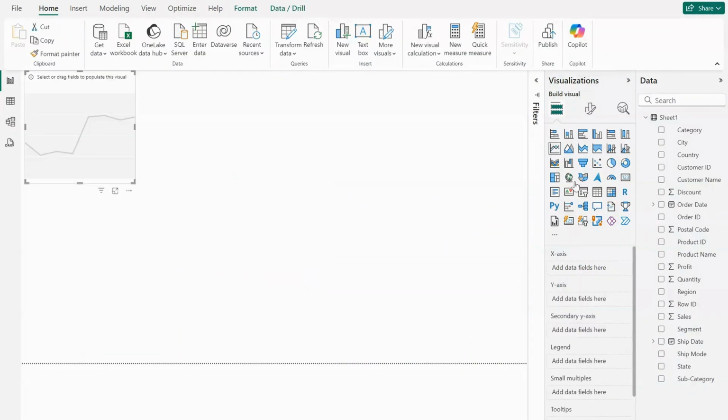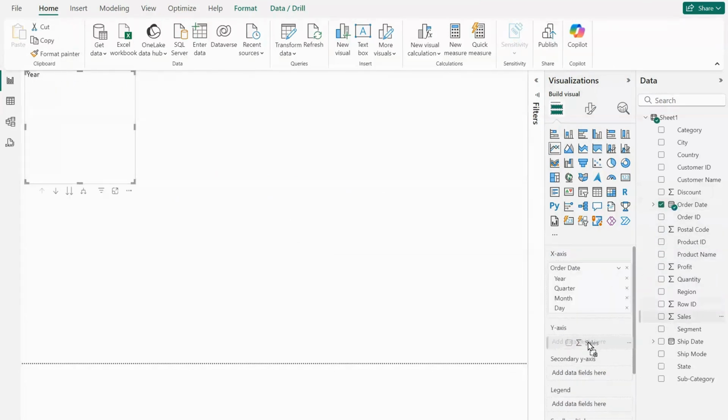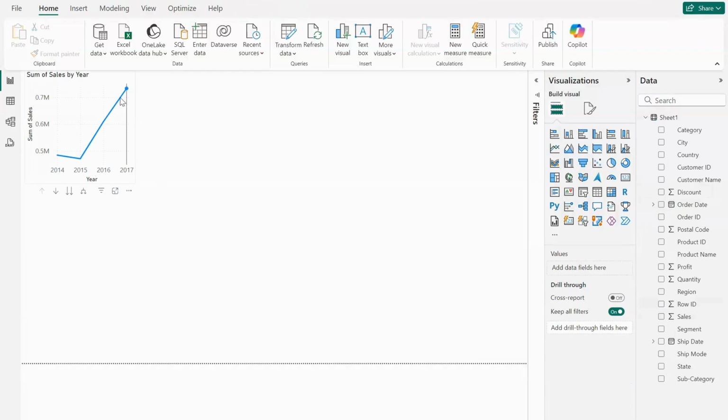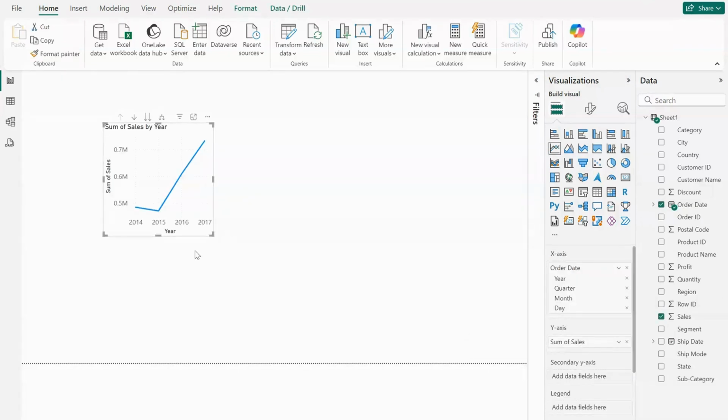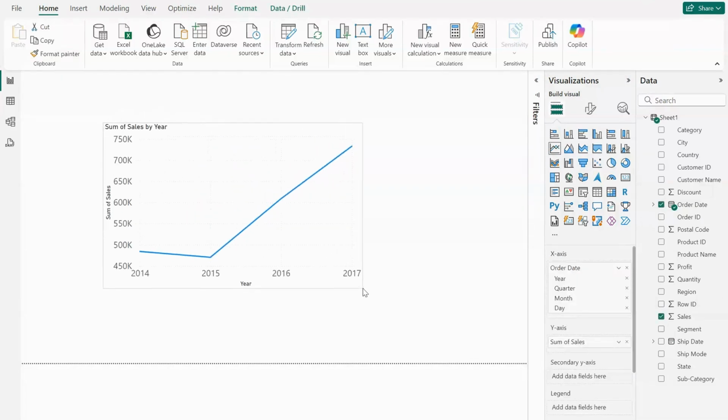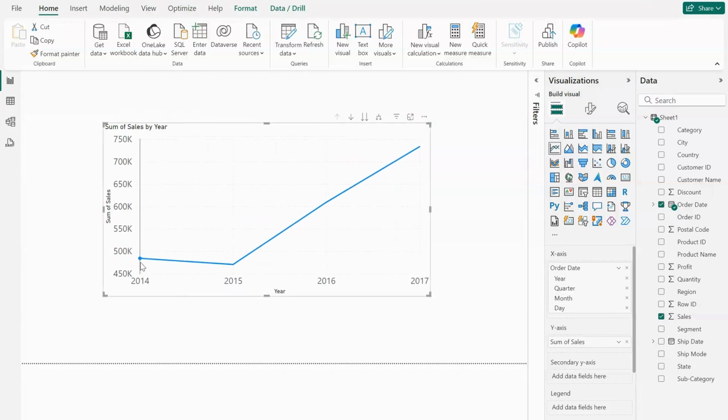Drag order date into the x-axis and sales into the y-axis. Done. Now we have a simple line chart. Our chart shows a clear sales trend over time. For example, in 2014, sales were around 484,251. Sales dropped slightly in 2015, but then steadily grew, reaching a peak in 2017.